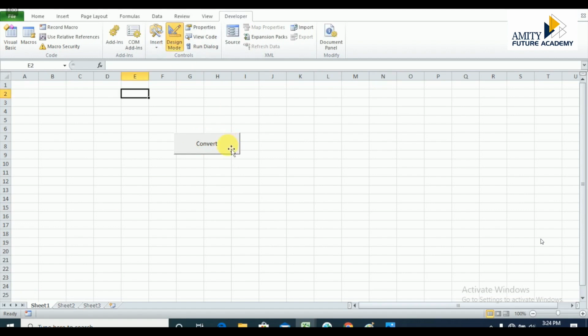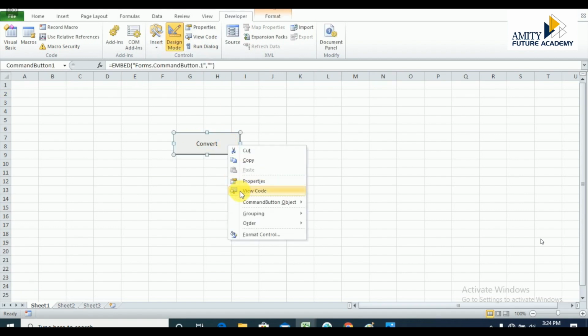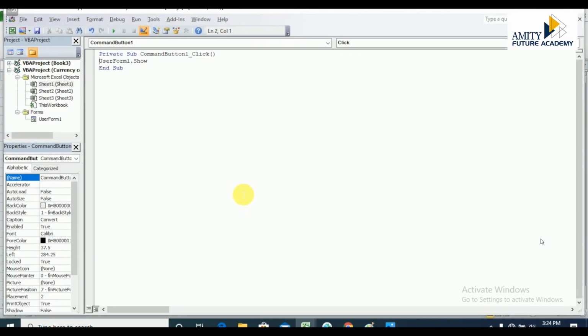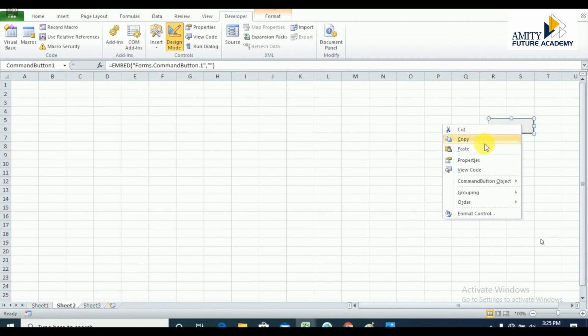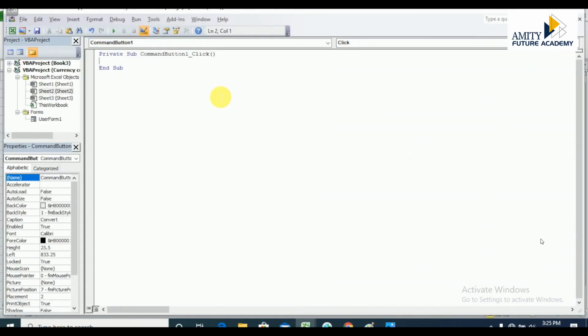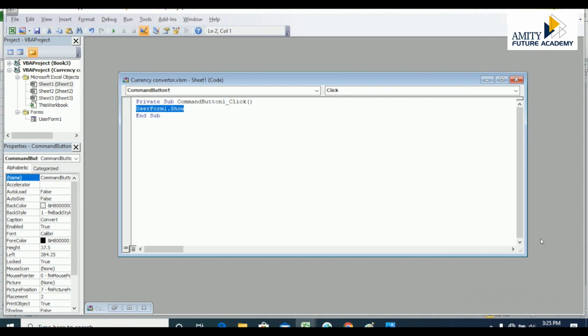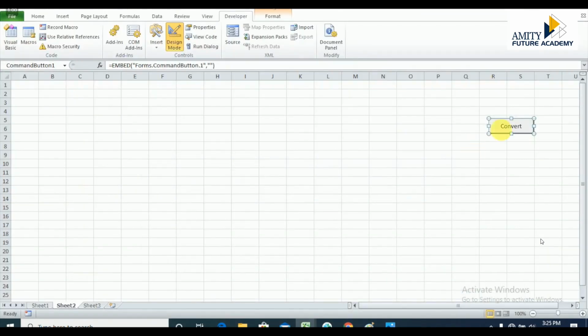Click on the design mode, select the button and select the view code. So this button is to initialize the user form. So we'll copy this and we will paste it in the code of this button. View code. So you'll put this here, user form 1.show. Okay. So whenever you click on this, you want the dialog box to appear.